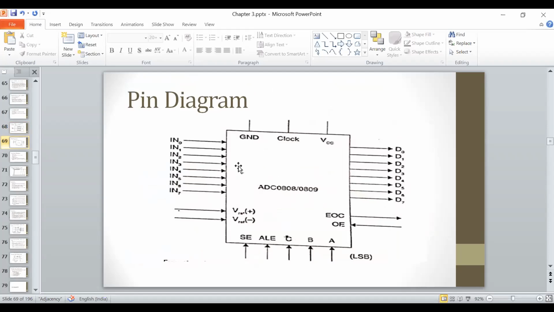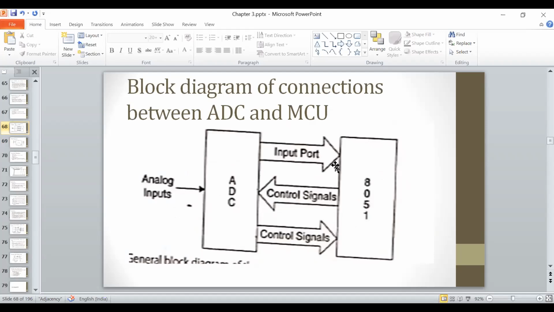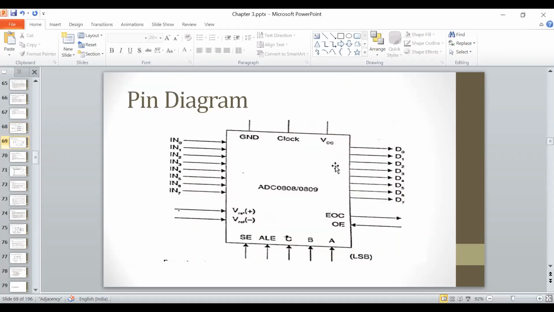Now this is a more elaborated diagram of your 0808/0809 ADC. You will see here 8 input lines and 8 output lines. These output lines of the ADC, D0 to D7 that you see here, will be connected to your 8051 microcontroller. And here you can see there are 8 input lines, but out of those 8 input lines, only one will be activated at a time.